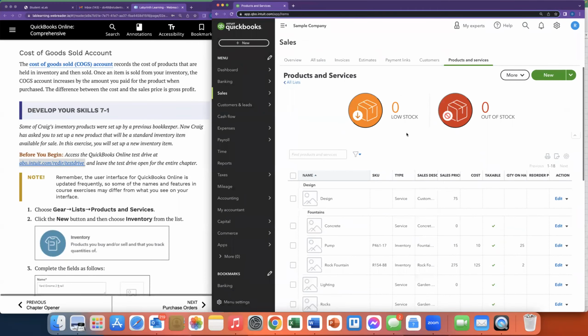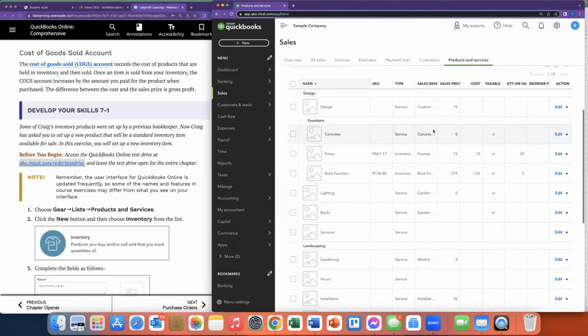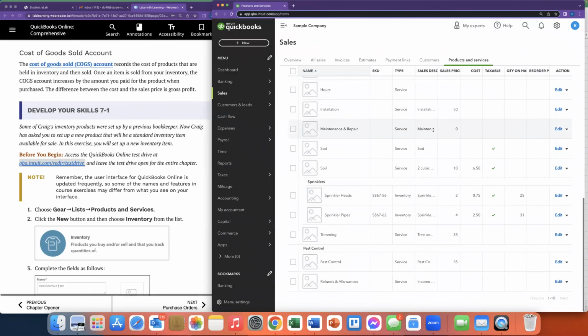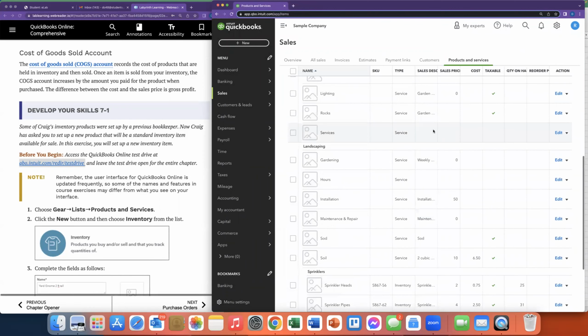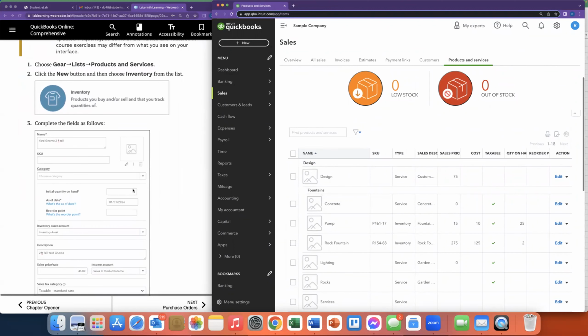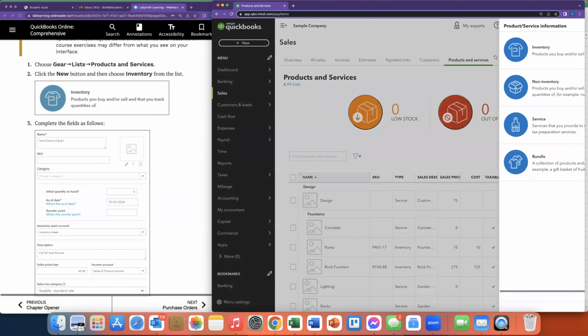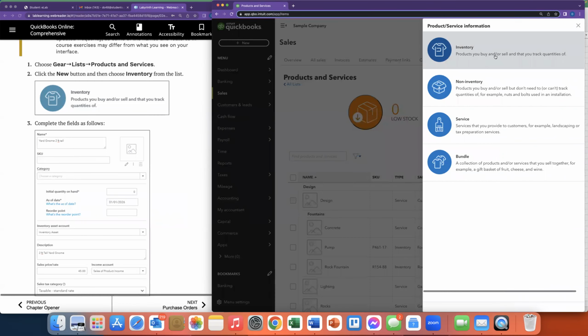So we're going to see that we have no out of stock items, no low stock items at the moment. There are some services set up, but we do not have any inventory that we're tracking that is out of stock right now. Okay, so what do they want us to do? They want us to enter a new product, which is going to be here, and it will be a traceable inventory item. So we're using this.